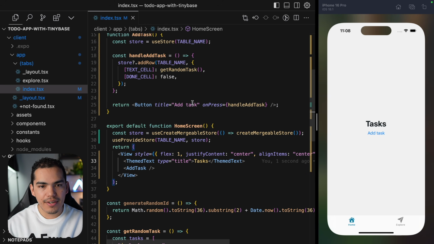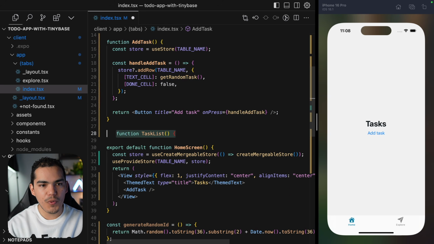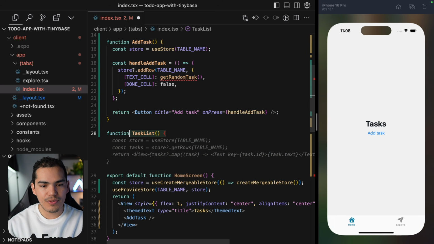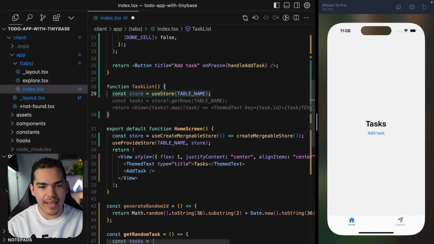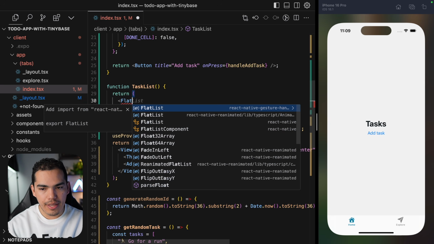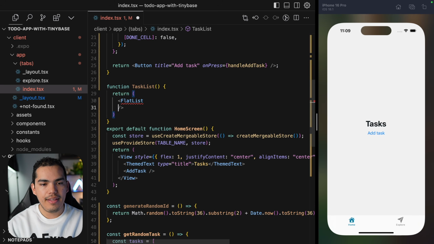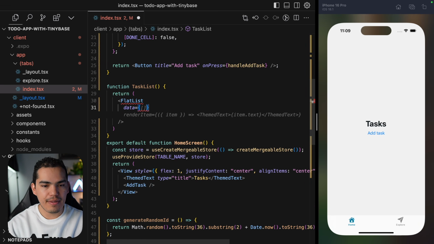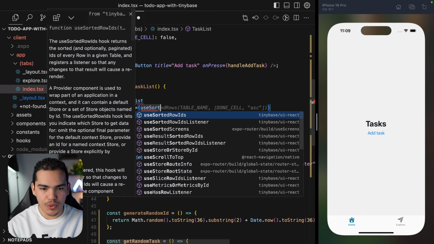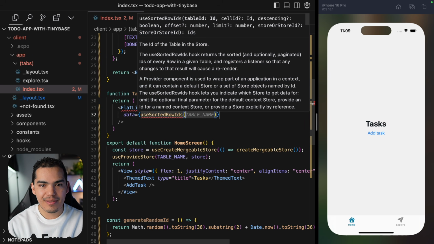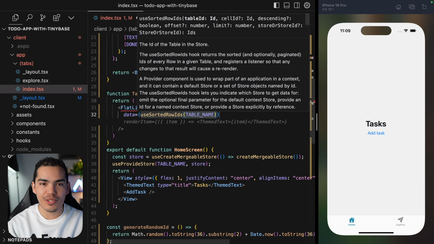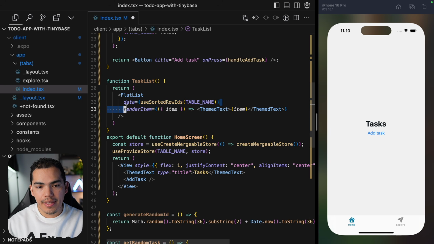And now after this, I want to show the items in the home screen. So for this, we can create another component. I'll create a quick component in here that is going to be called task list. And as you can see, we can use again the store. In here, I'm going to return a flat list from React Native. And for the data in this flat list, I'm going to pass using the hook use sorted row IDs. Let's pass the table name. This is going to return an array, and then we can render the item. Now in this case, we are going to pass just the item like that.